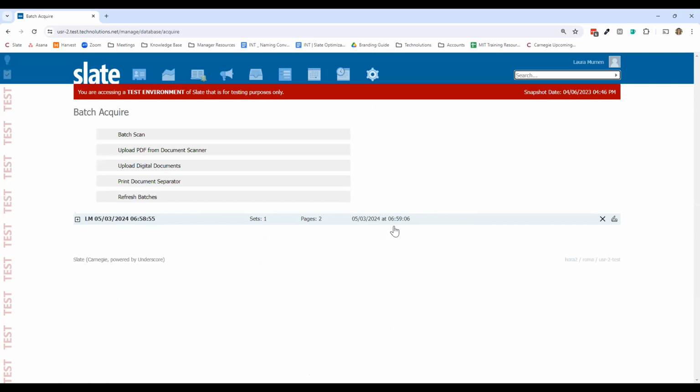So once I select that, you'll see the homepage of Batch Acquire. The first thing you'll see are these 5 individual rows of different functionalities of Batch Acquire, which we'll get into in just a moment. And then you're going to see this row right here that has my initials in front of it, the date, the time, and then a little bit more information about an import that was brought in this morning. We're going to get into that in just a moment, but for now, we're going to navigate up to the top to Batch Scan.